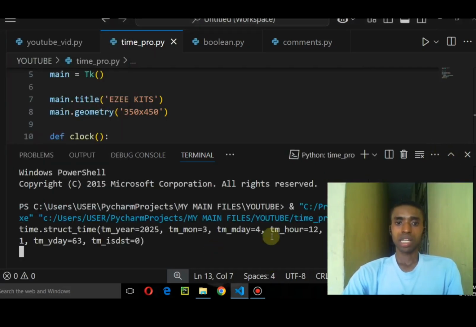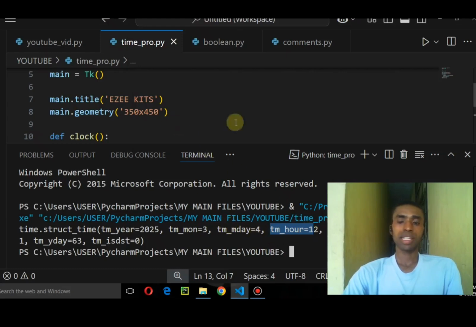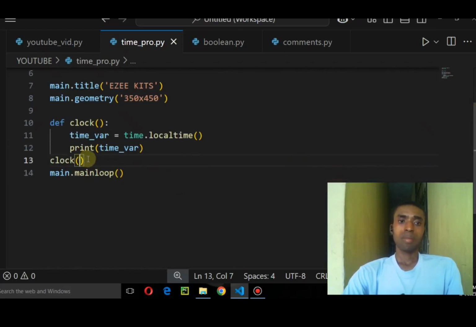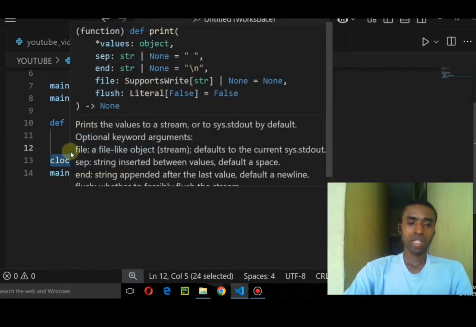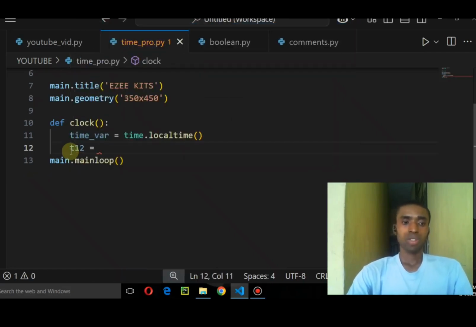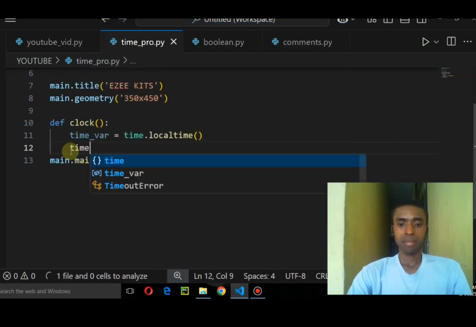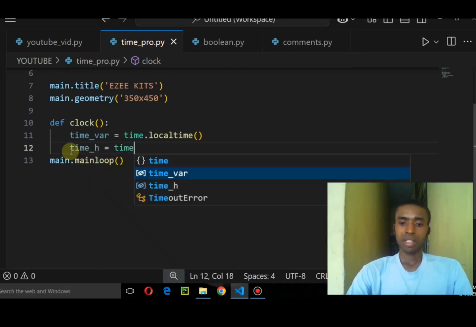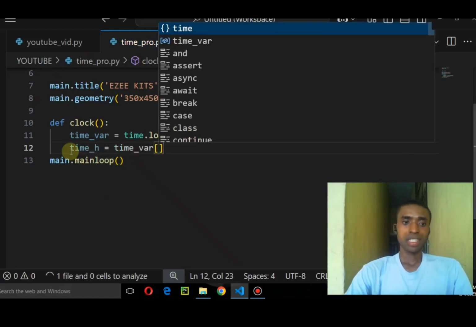Let me close this. You can see we get something like, the hour is in this particular index. This is 12, this is 0, 1, 2, 3. So when we talk about index 3, it's definitely going to refer to that of 12 o'clock. So let's create a variable that's going to hold the 12. I can say time_hour is going to be time_var index 3.